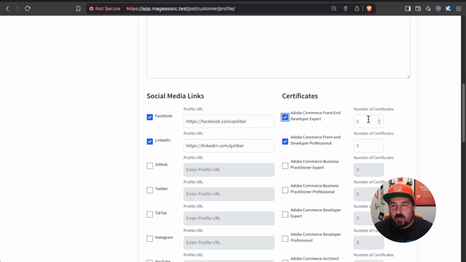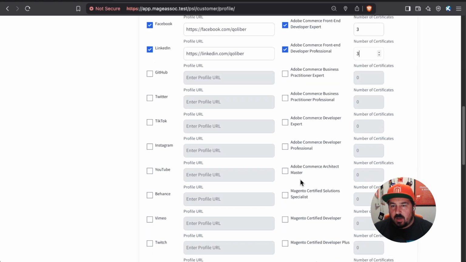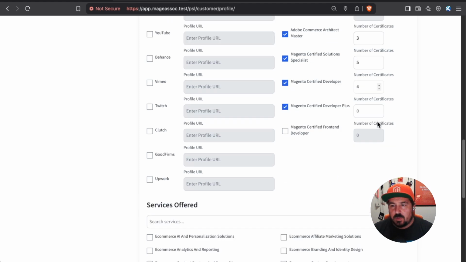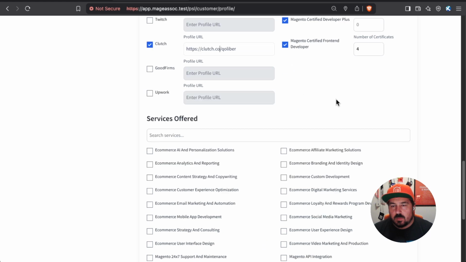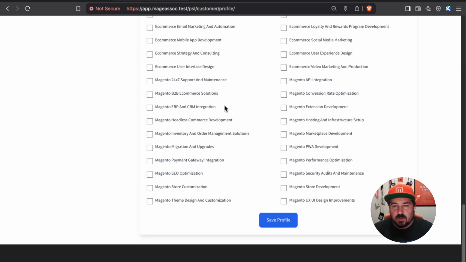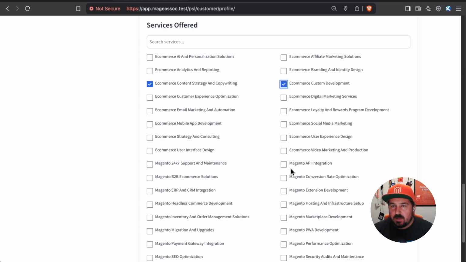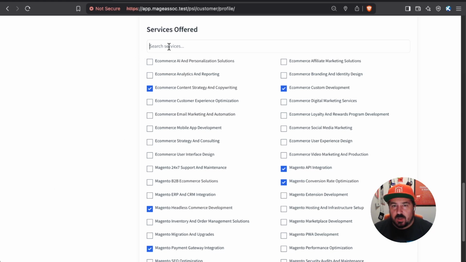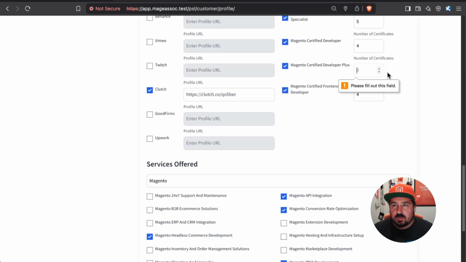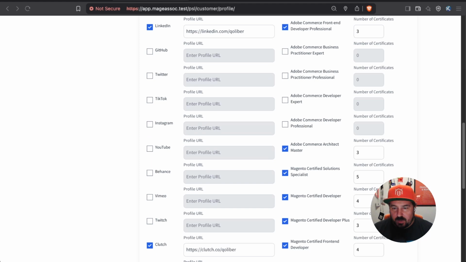We can also specify how many certificates our agency has. I've also included by default Magento 1 certificates. So let's put some numbers here. And we can also select what sort of services our agency, or me as a freelancer, provides. This is the default preset that I've created. So let's select some random data. If there is a long list of services, we can also search through them using the search box, and then we can save the profile.